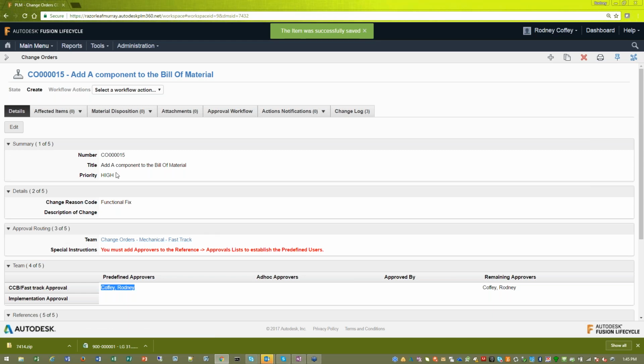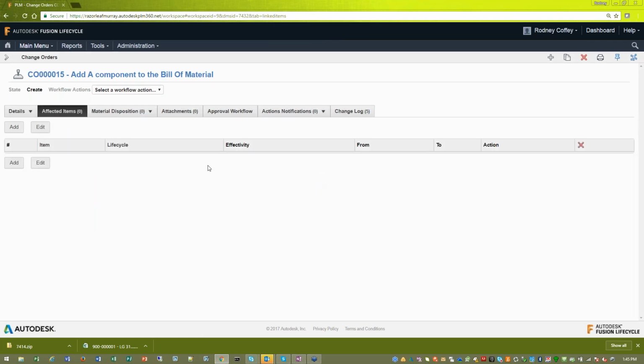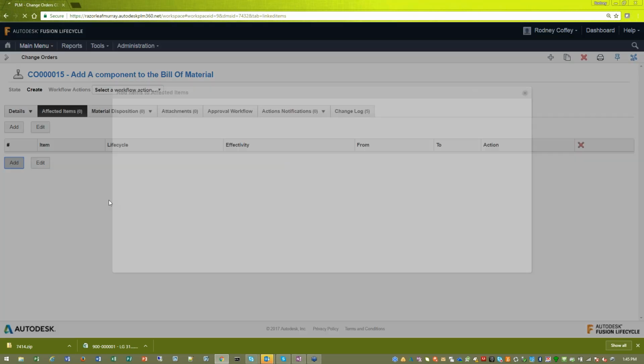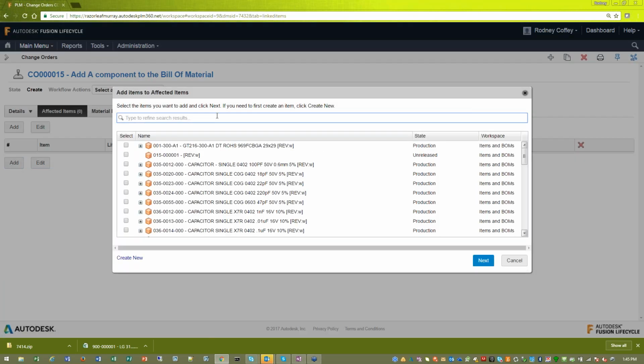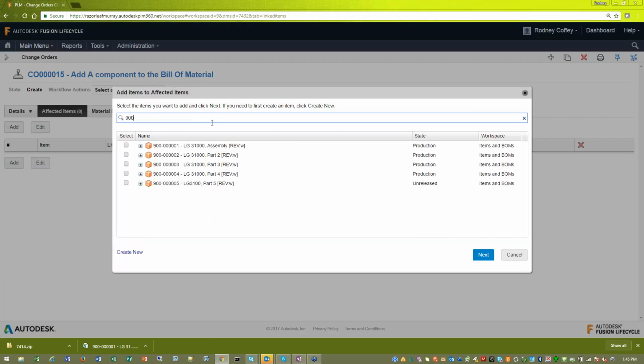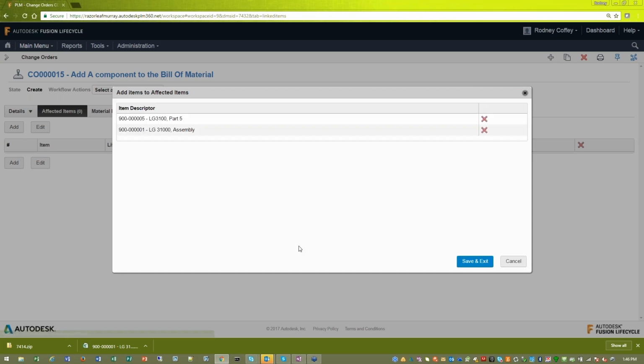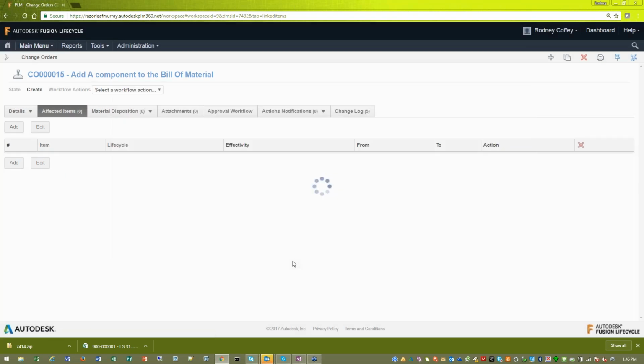The next thing I need to do on my change order is add the affected items, right? I need to add the items that are going to be affected by this change. So I'm going to click Add, and we are going to go out and add that assembly and that new component. Again, I don't need to add the other children because they're already released and they're not changing. So we're going to click Next, and we're going to save.